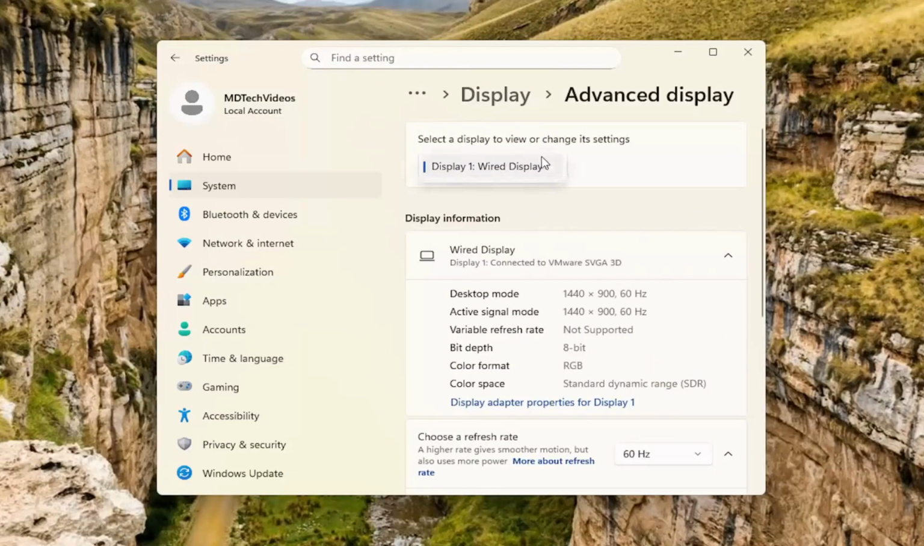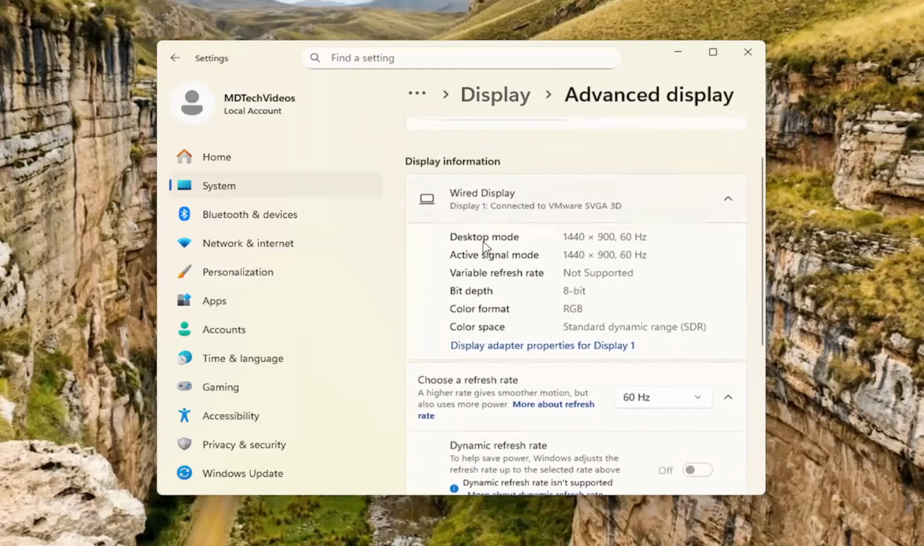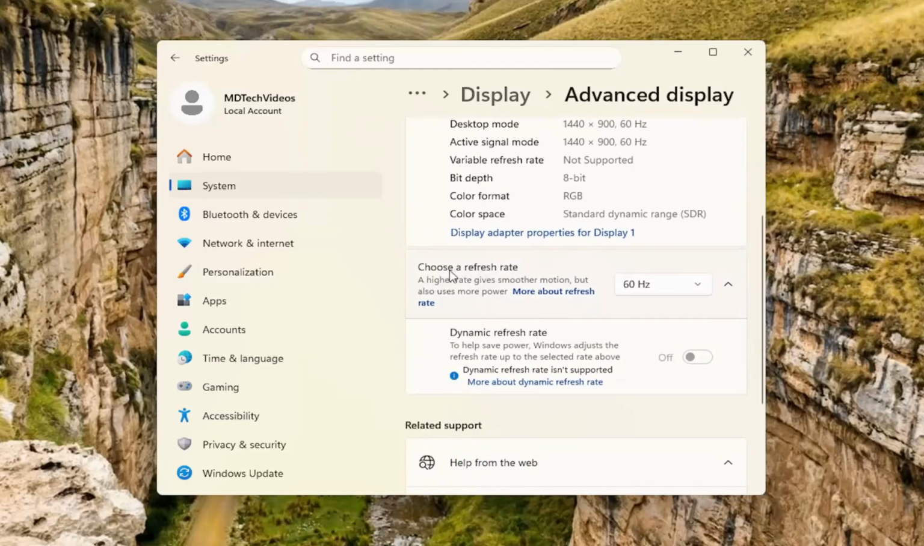Select your preferred display up at the top. You want to click the drop down for the display you want to make settings or changes for. And then on the same page underneath display information, there should be something that says choose a refresh rate. Go ahead and click the drop down and you can select anything that your monitor supports. And that's pretty much it.